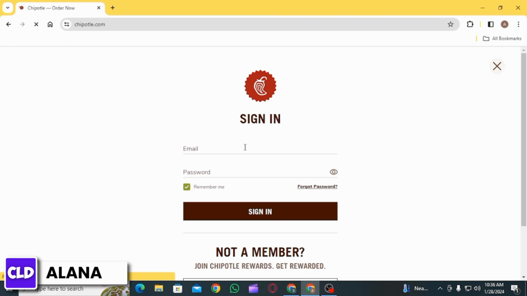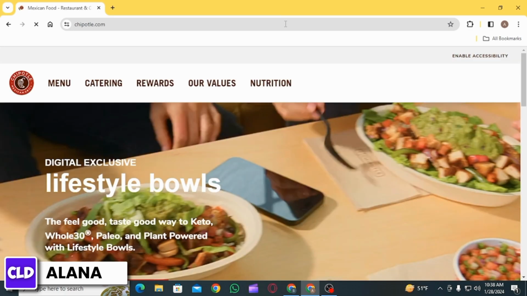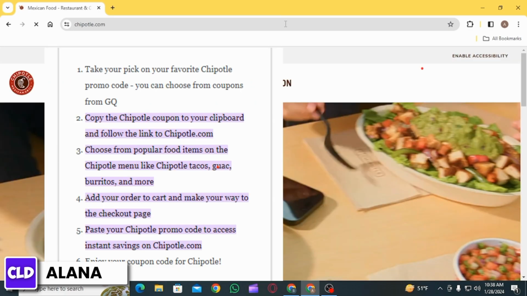Here, the first thing you want to do is sign into your account. For that, enter your email ID and password and click on the sign in option. Once you have signed in, you simply want to choose from a popular food items on the Chipotle menu. Then add your order to cart and make your way to the checkout page.